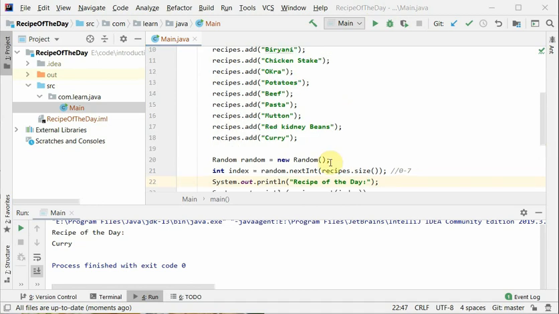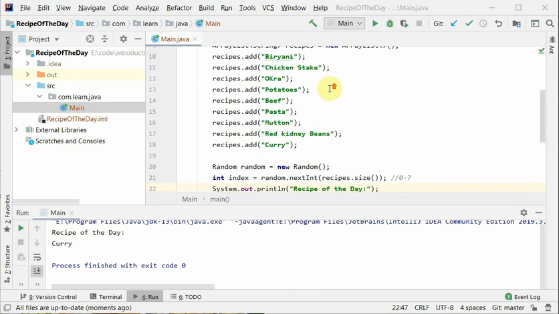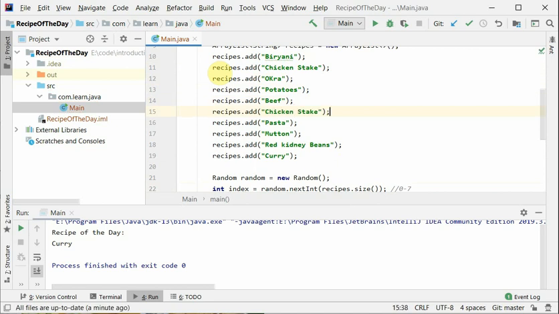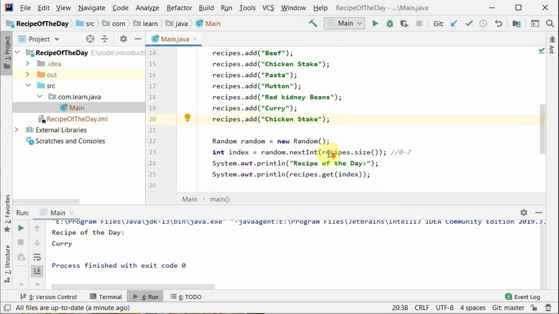Okay, here I will tell you another trick. So maybe you like chicken steak more. In order to increase the chances for chicken steak, we can add chicken steak multiple times in this list. Now the chicken steak is 3 times in the list. So if it generates a random number for this, there are more chances that it will pick chicken steak, but nothing is guaranteed because it's a random number.